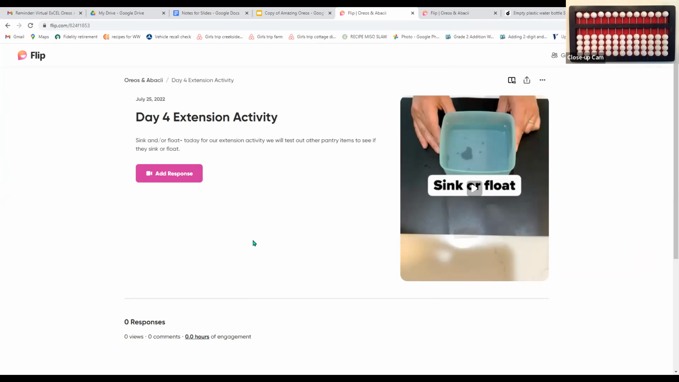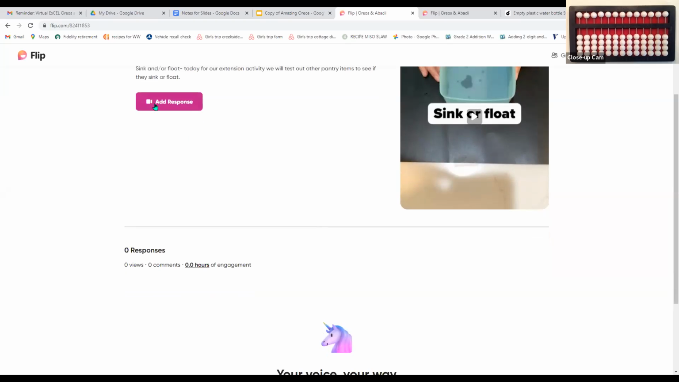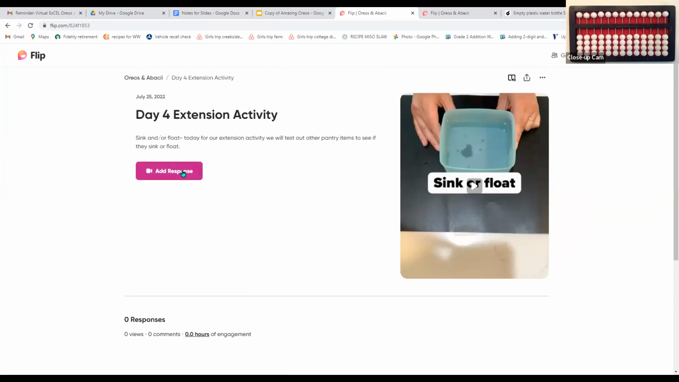If I went back to an old email from day 1 or day 2 and clicked that link, it would take me right into that extension activity. It has the directions and a video example that Miss Amy and I made, and it gives you the option to add a response. And that's where you guys can click and record yourselves doing the experiment, or maybe telling us about what you used and what happened.